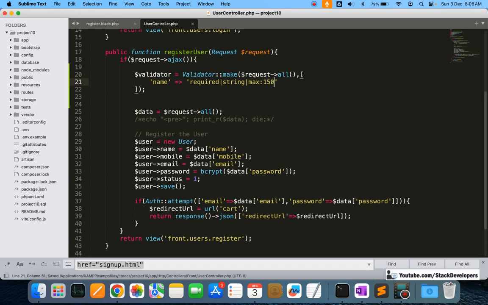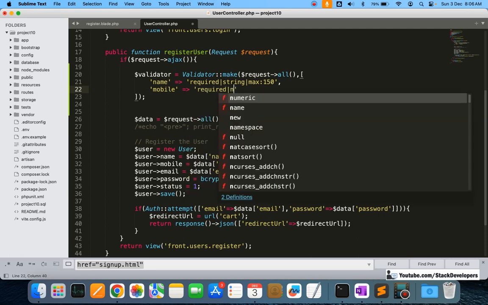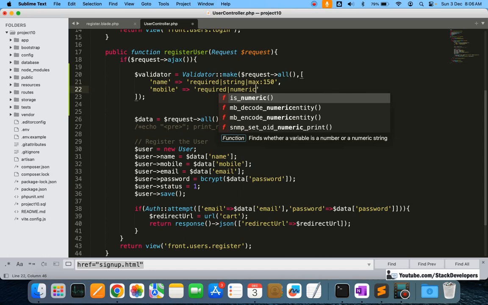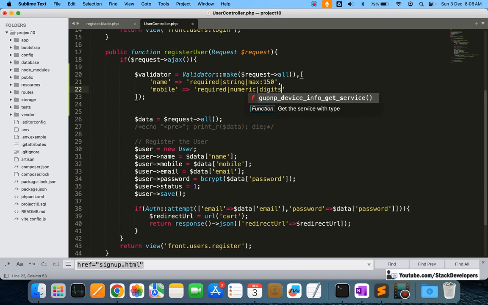Okay, so after that I'm going to add the validation for the mobile. Mobile must be, first one is the required and must be number, so numeric is the validation for mobile. Okay, and digits, like for India there must be 10 digits. You can add as per your own country, like if you have 12 digits, if you want to make it 12, okay, then you can give here 12.